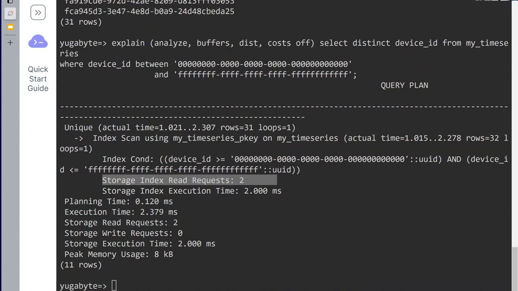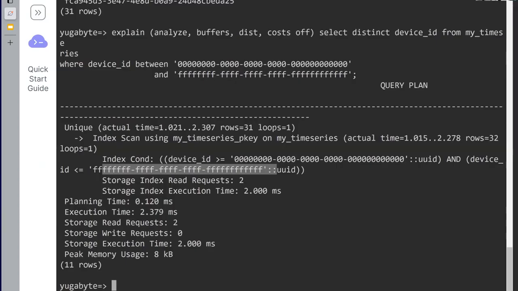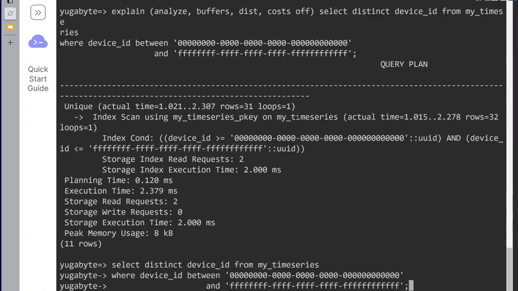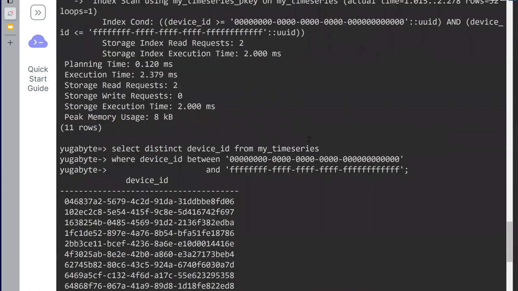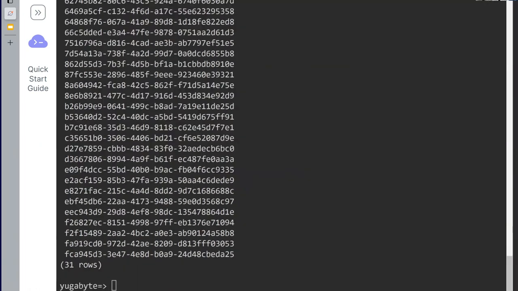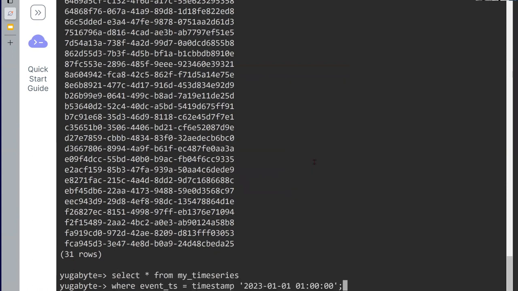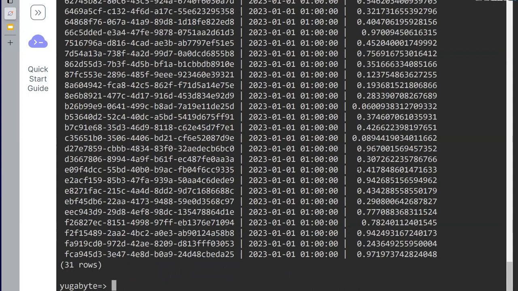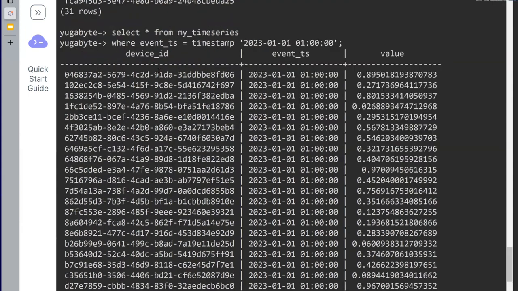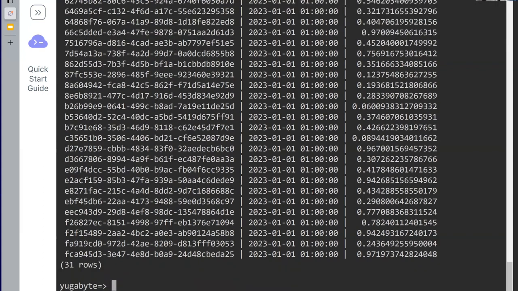So that was an example with a select distinct. It can help also when you have a condition on a column that is not the first column of the index. Usually, you can filter efficiently only when you have the prefix of the index in the where clause. Here, event TS is the second column of my primary key, and you can see how fast this is.